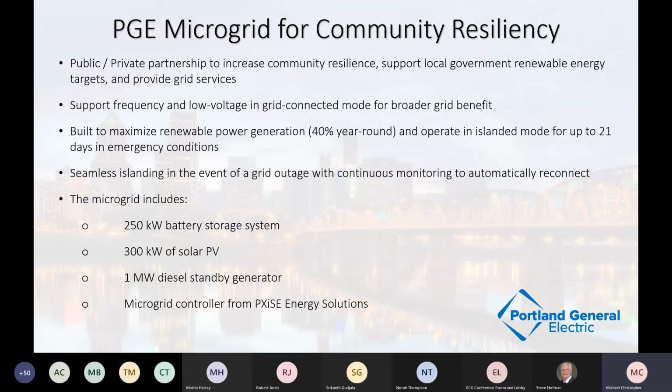And the drive is really, again, the incorporation of renewable DER to hit certain targets and providing services to the grid at large. So this particular solution is supporting the frequency and low voltage in the grid connected mode, and also when islanding can support a grid outage, by using the battery resources and the solar of the system. So this was built from a 250 kilowatt battery storage system, 300 kilowatts of PV, and a standby diesel generator that can help that system make it through longer islands.